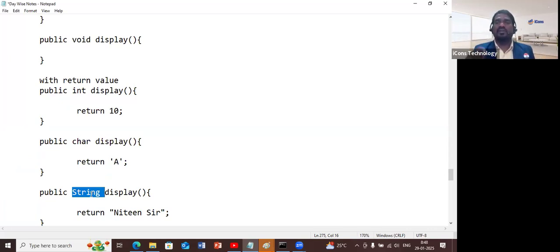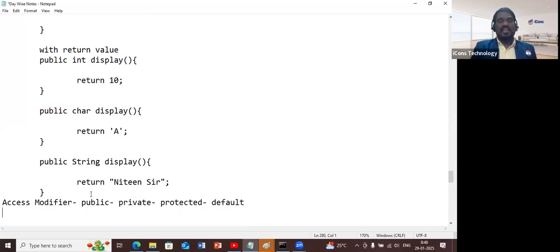So the return type must be the data type of that return value, and it can be primitive or non-primitive. Primitive, you know, primitive values. As well as non-primitive, which means you can even have a class. That class name can even act as a return type, as we are going to discuss as we go ahead.